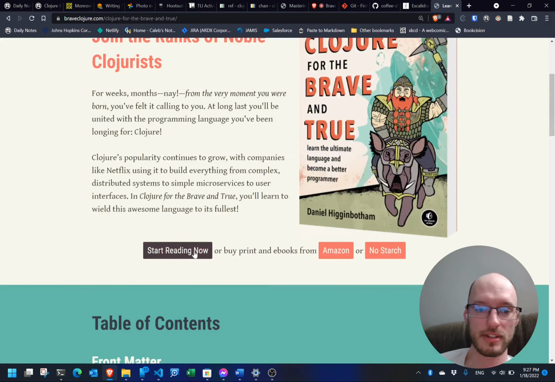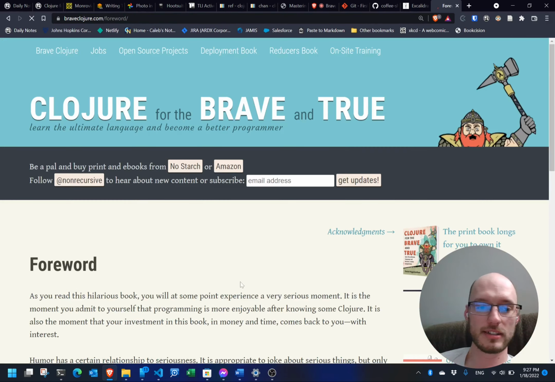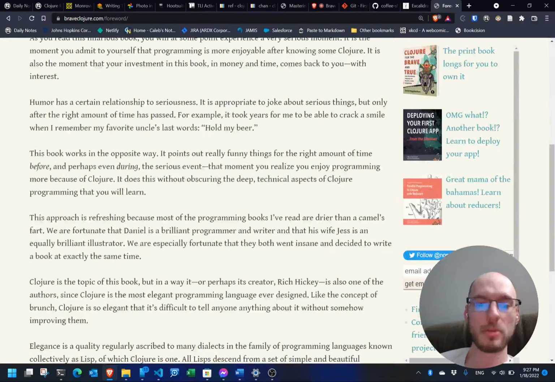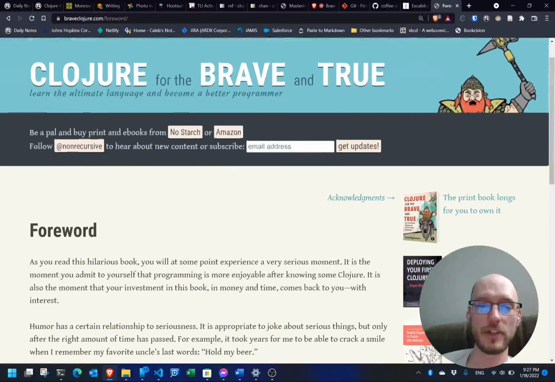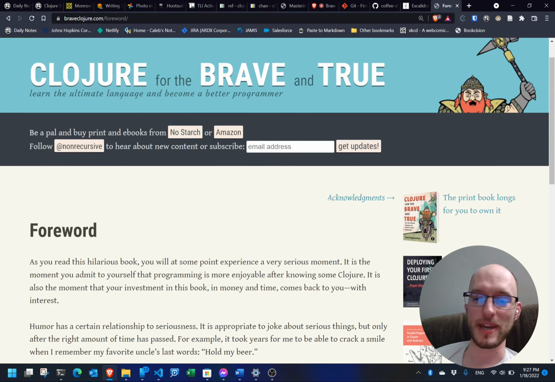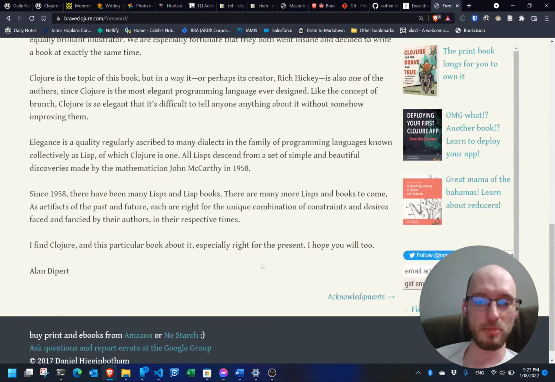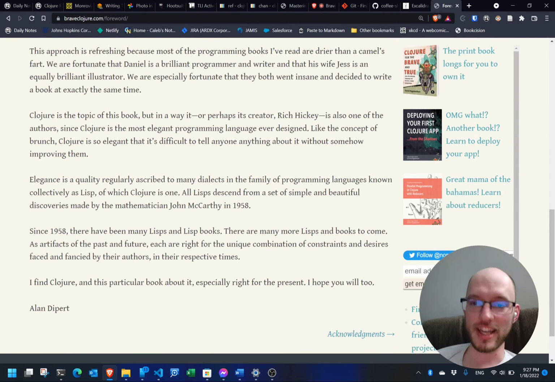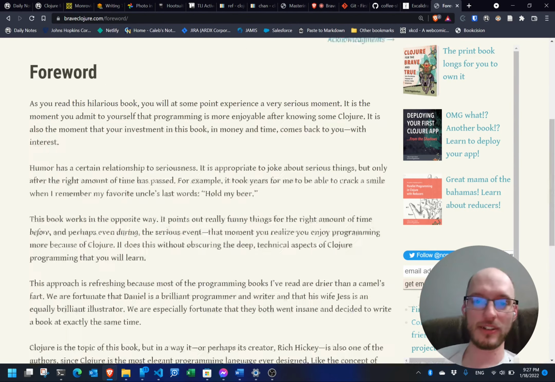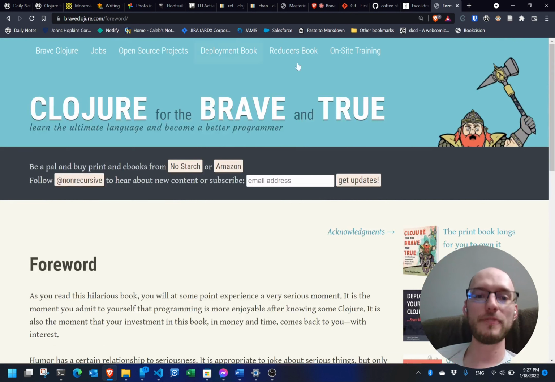So start reading now. It's a couple of years old at this point, but an interesting thing about Clojure is they kind of figured it out right the first time, so there's not a whole bunch of changes that they have to make. So even though this book is not brand new, it's still exactly what you need to know. So if you're interested in independent study, check out Clojure for the Brave and True. I'll put that in the description.